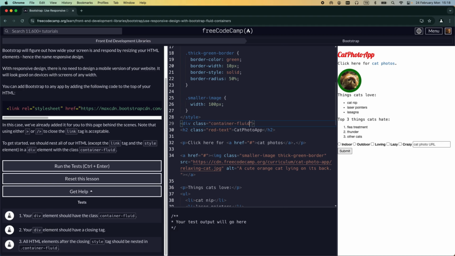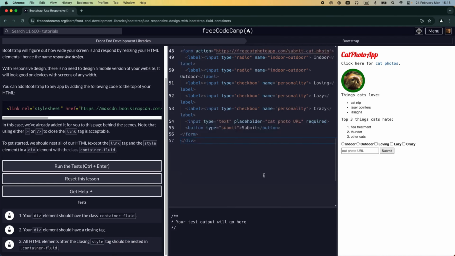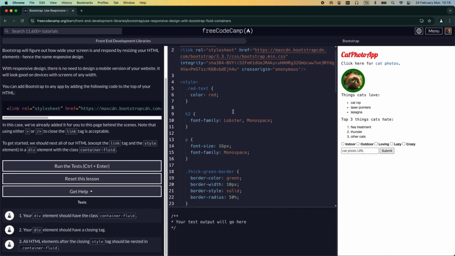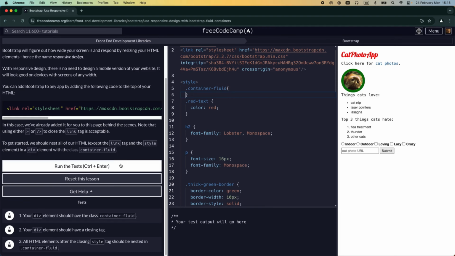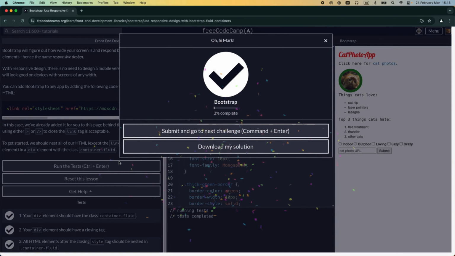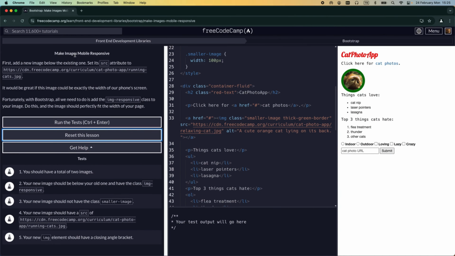Like this class, load, and at the end of the form, close it and add one to this style. We're adding a fluid container. We will add visuals for mobile.